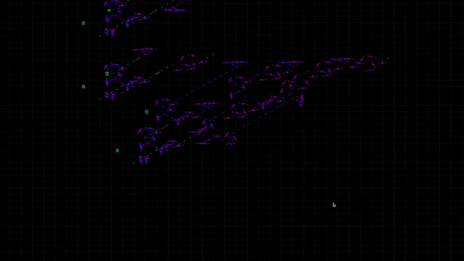Okay, so now let's try to block both inputs. Okay, so now both inputs are blocked. Okay, so finally the output is false. Okay, so that's the XOR gate.